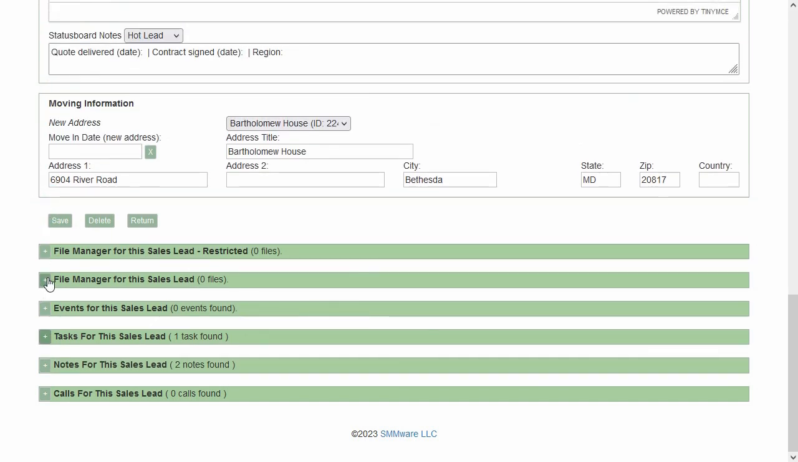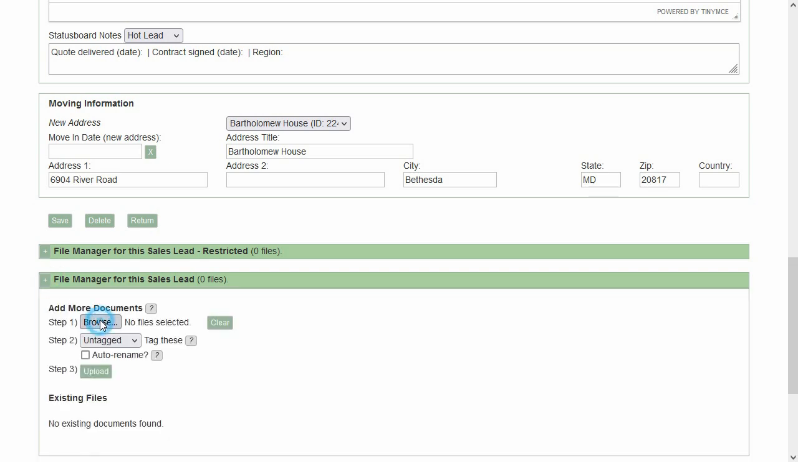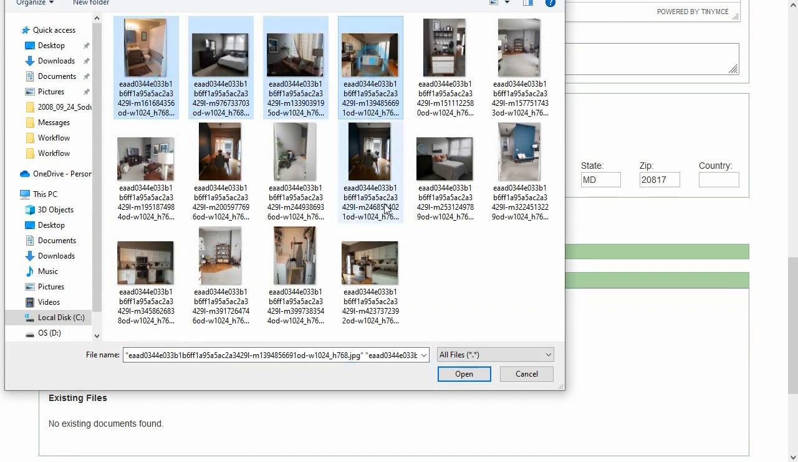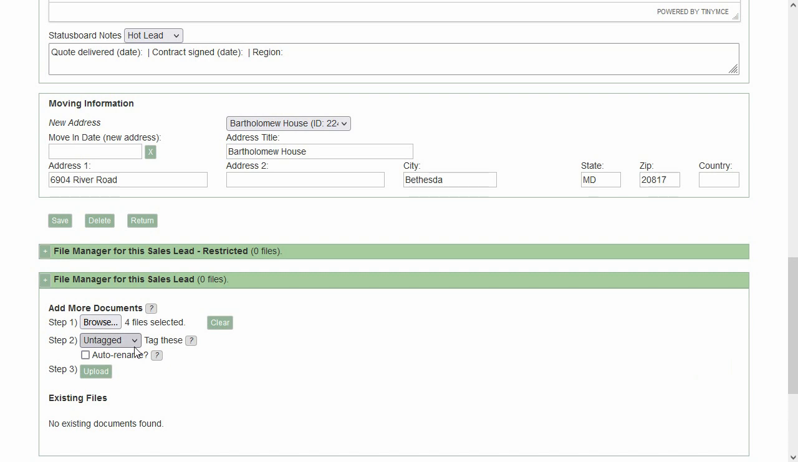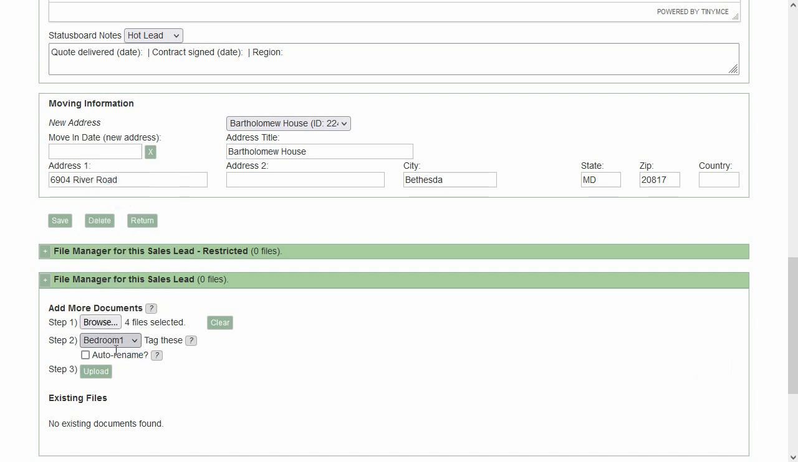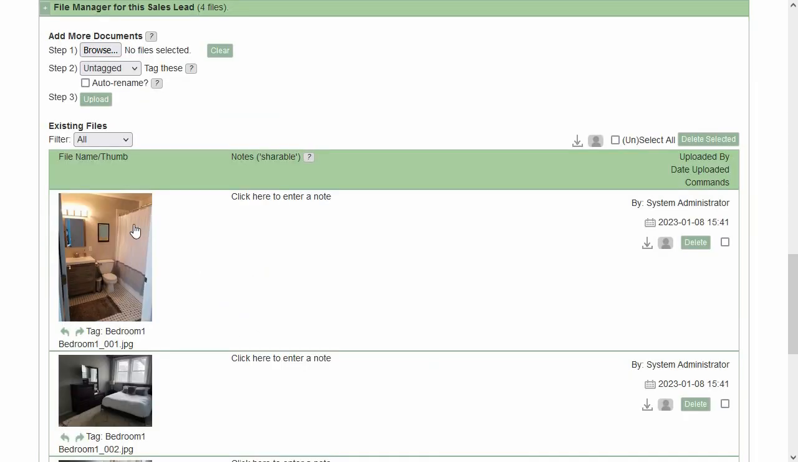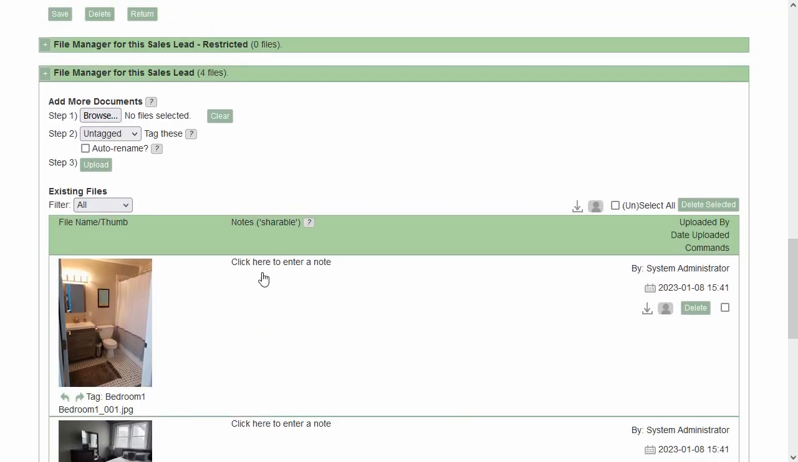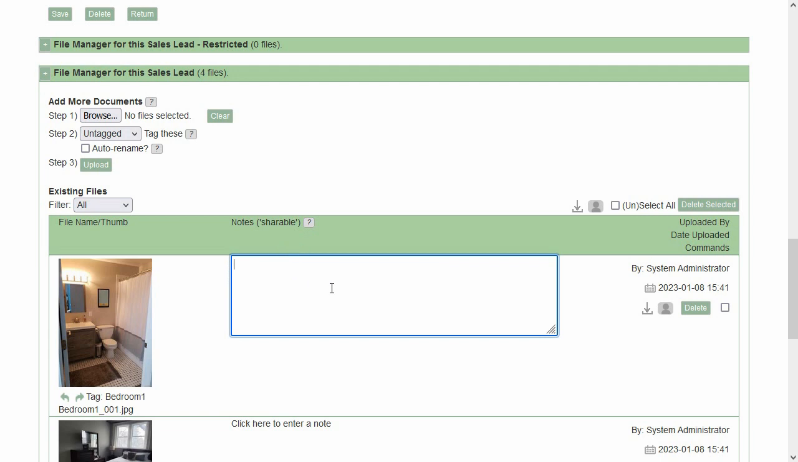If you take photos during the sales process, you can upload them here. This list of tags can be configured for each system. This auto rename button will avoid having to deal with the long cryptic file names that phones assign, so you can have something that's a little bit more conversational. Here you can write yourself a note.